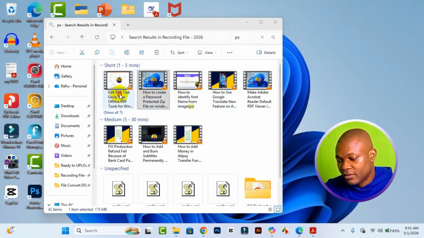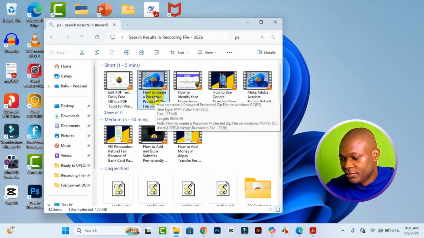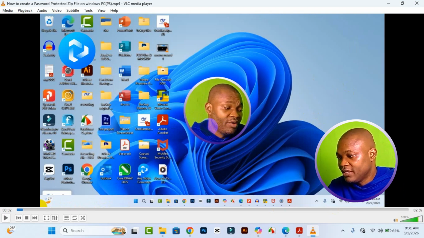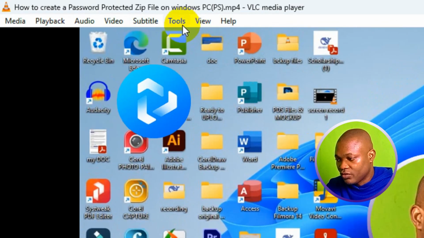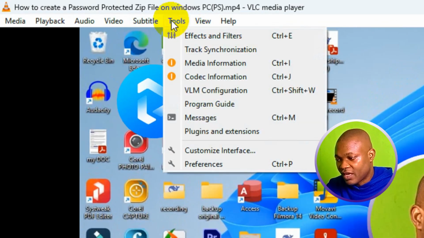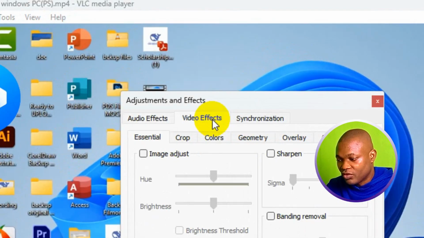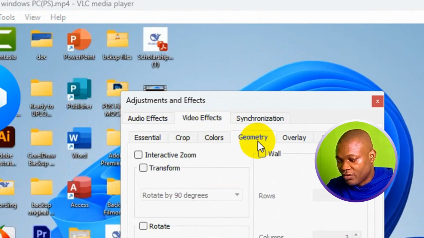Hit enter. Now having opened up the video, let's say for instance this video here, I want to rotate it. What we want to do here is to make sure we come to the top right here. Make sure we go ahead and click on tool. Under the tool we go to effects and filters. The next thing we want to do right here is to go to video effects. Under the video effect we go to geometry. Under the geometry we come down below right and click on rotate.